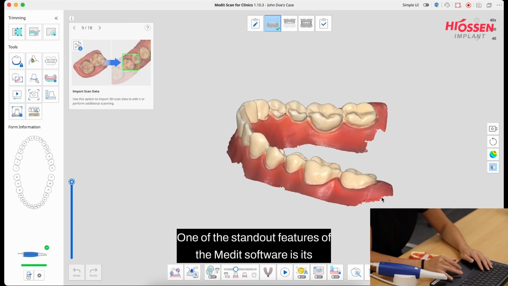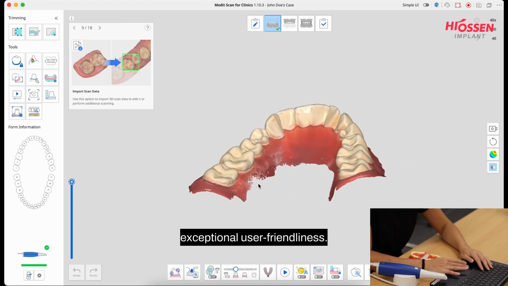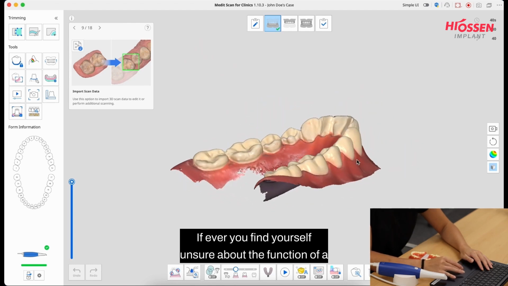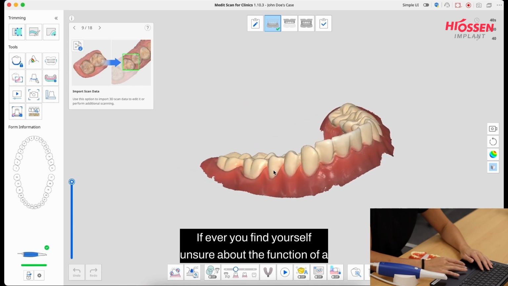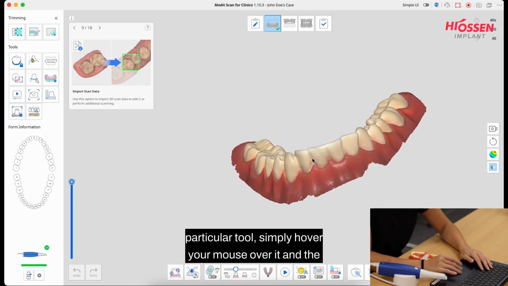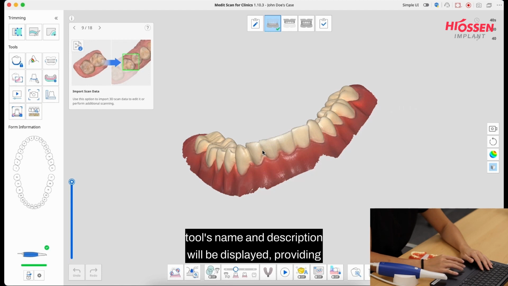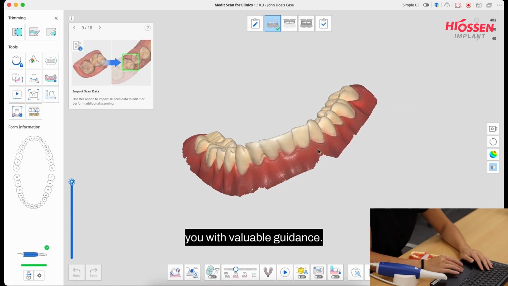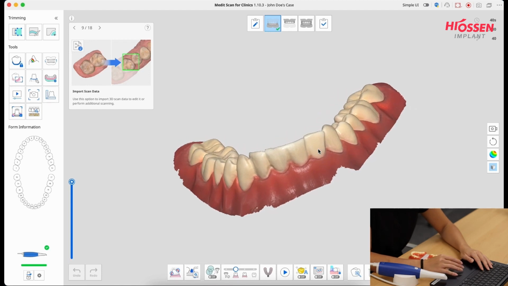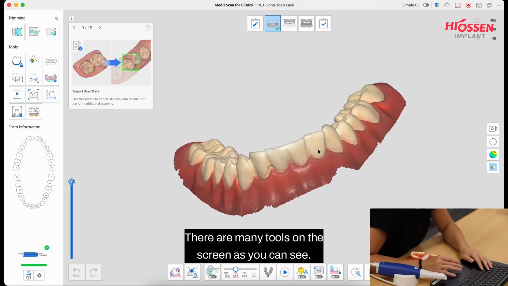One of the standout features of the Medit software is its exceptional user-friendliness. If ever you find yourself unsure about the function of a particular tool, simply hover your mouse over it, and the tool's name and description will be displayed, providing you with valuable guidance. There are many tools on the screen, as you can see.